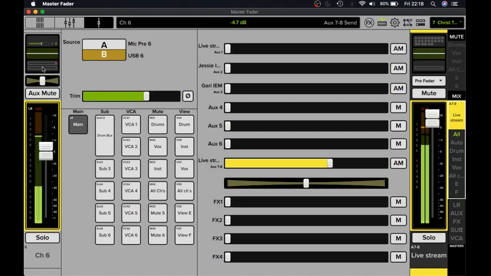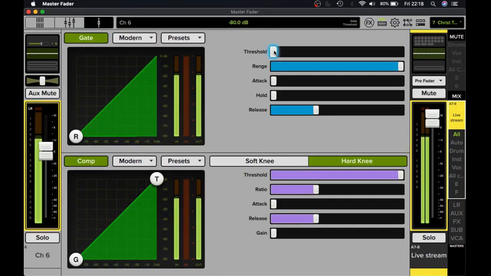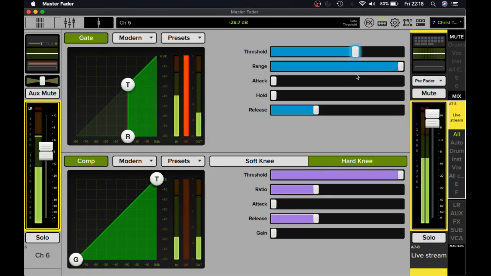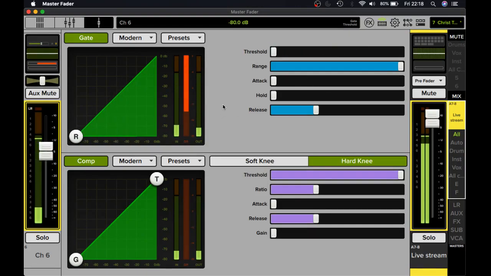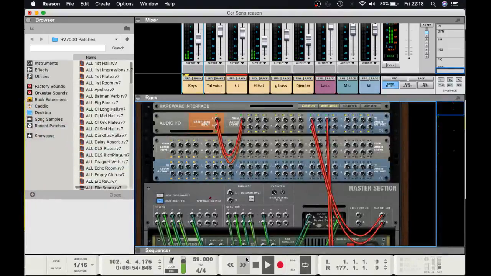and yes, if you're asking the question whether you can EQ and make changes to this channel in master fader, you can. So I'll turn the gate up so that it kills the kick. See? So you can bring your items in from your DAW with a mix.